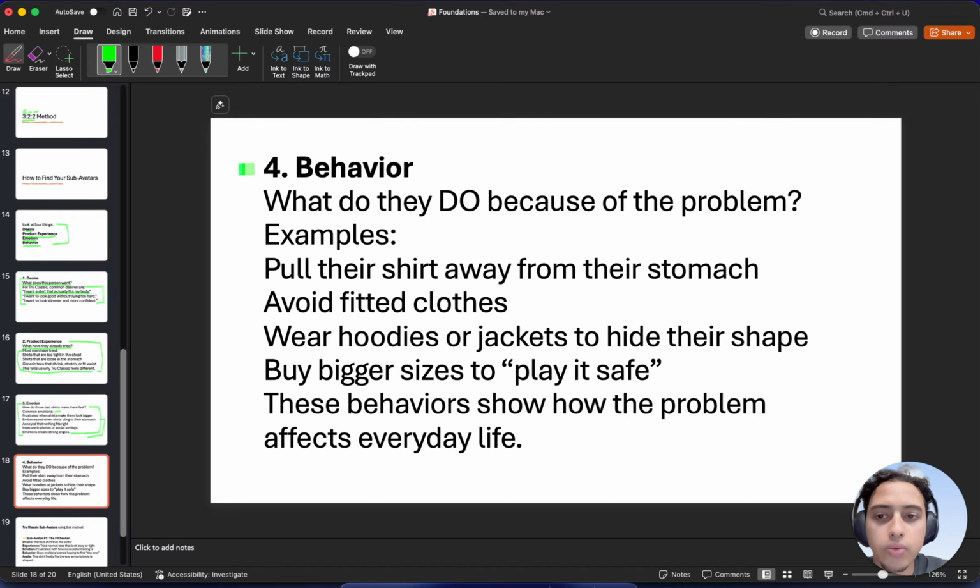All right, now we have behavior. So what do they do because of this problem? Examples. They pull their shirt away from their stomach. They avoid fitted clothes. They wear hoodies or jackets to hide their shape. They buy bigger sizes to play it safe. These are the behaviors of that particular avatar, or that main avatar.